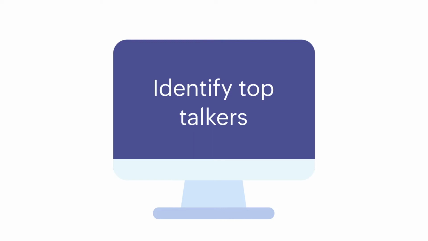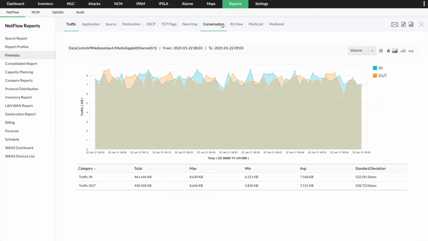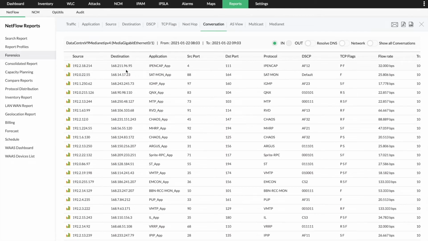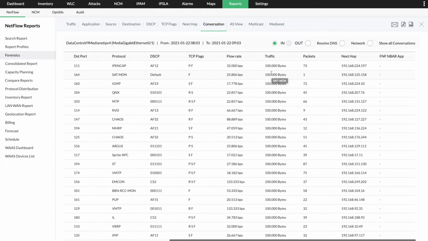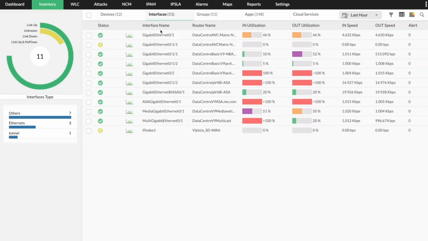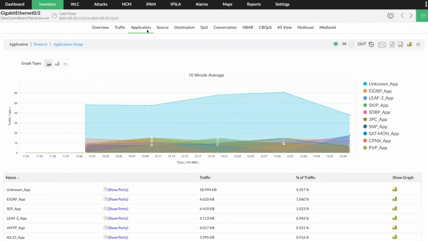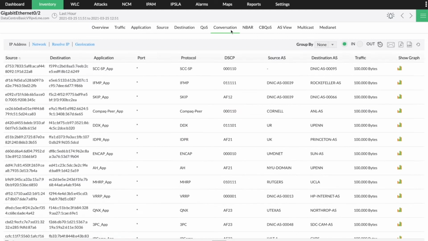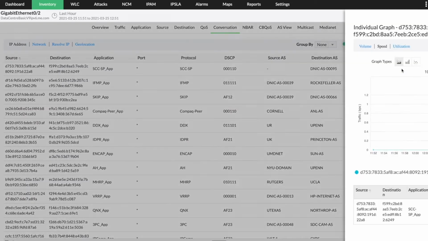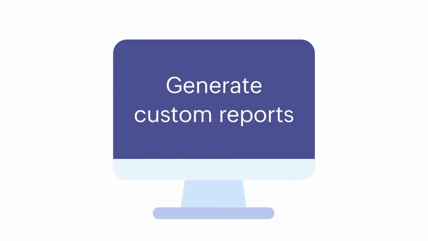Identify top talkers. Track top talkers and conversations in your network with source IP, destination IP, port, and protocol. NetFlow Analyzer uses network behavior analysis to provide a comprehensive view into network traffic and gain insights into devices, interfaces, apps, and users. It helps identify which applications and users are consuming the most bandwidth by tracking and analyzing network traffic in real time.